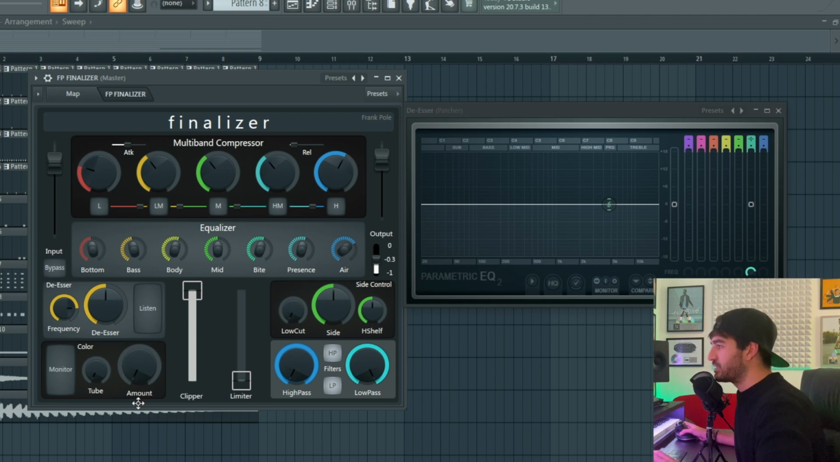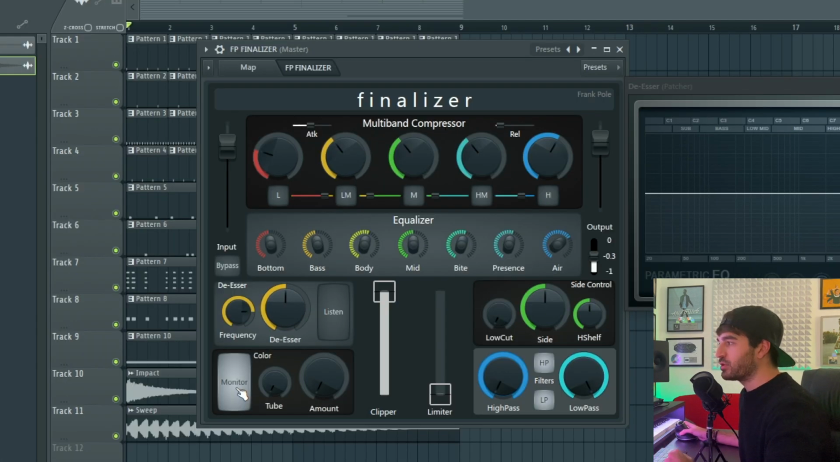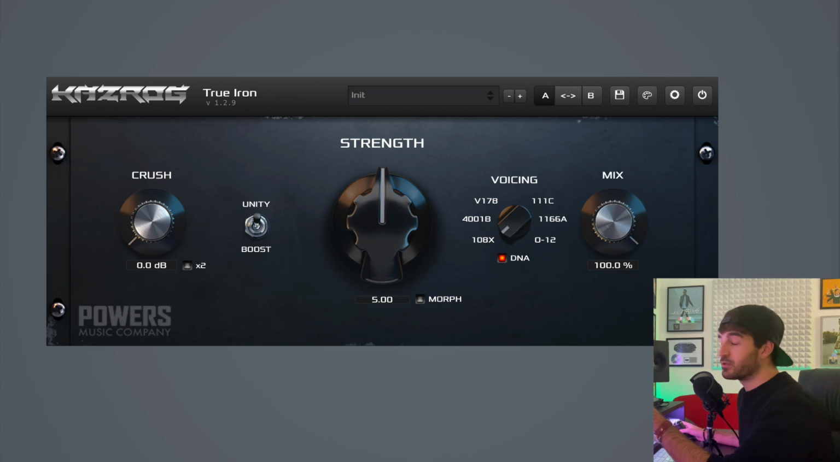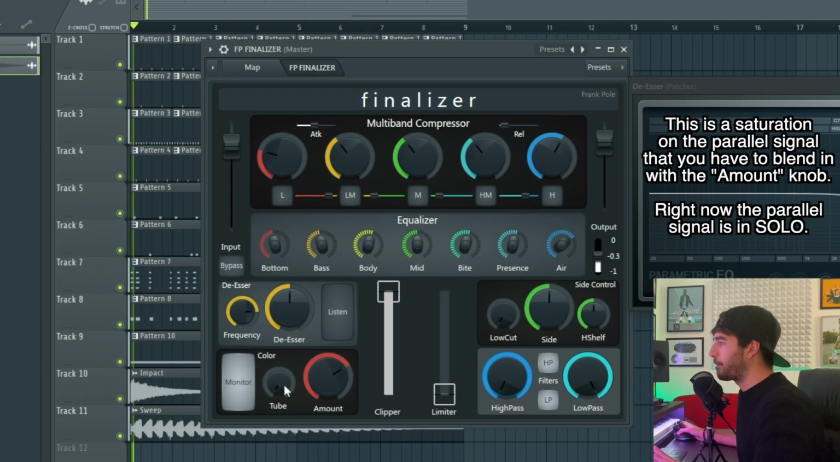Next step is color. With color, you can click monitor and listen to the parallel signal you're introducing to the track. So let's increase this volume. With tube, you can start saturating. It's a technique that I usually do with a plugin called True Iron, and let's hear what it is.